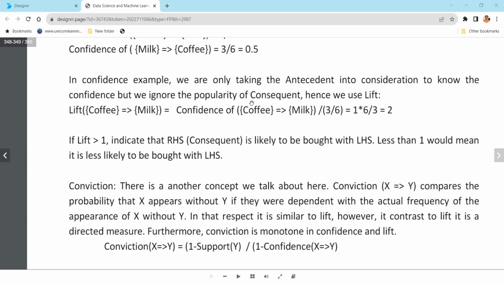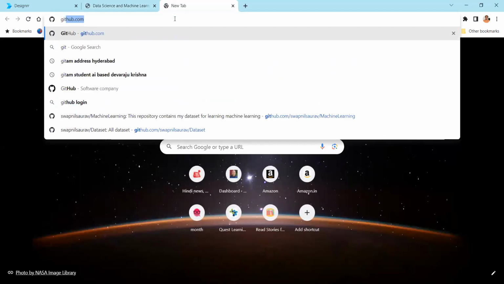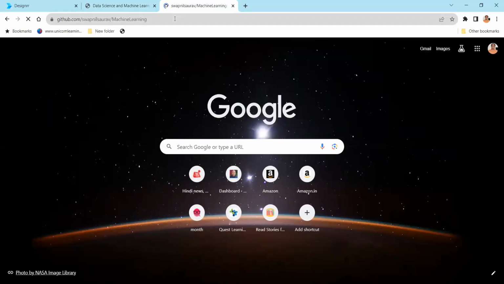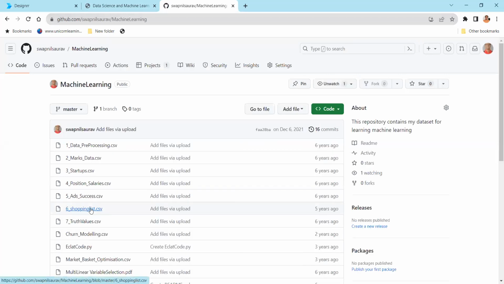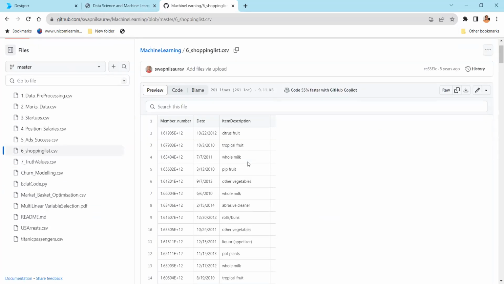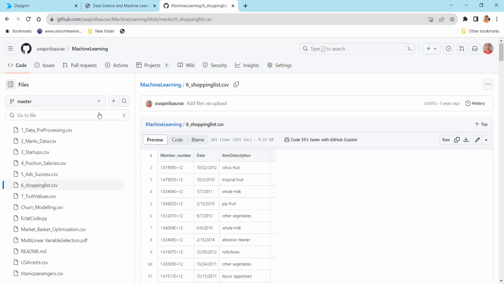Meanwhile, let me check the bill that we have here. So GitHub. The shopping list that you see, is that the one? I don't think so. Okay, so this is a different shopping list.